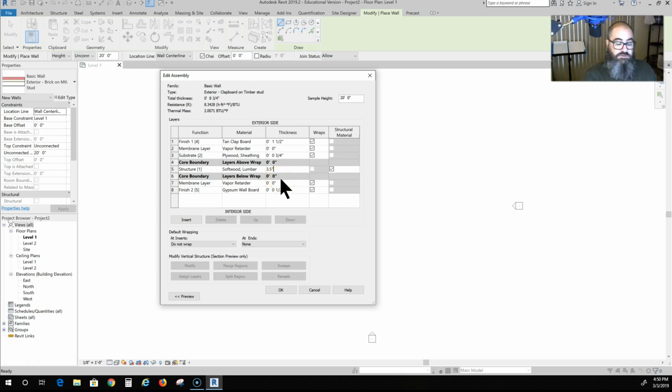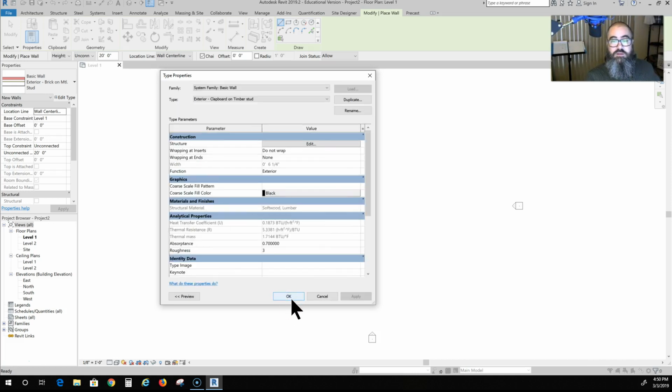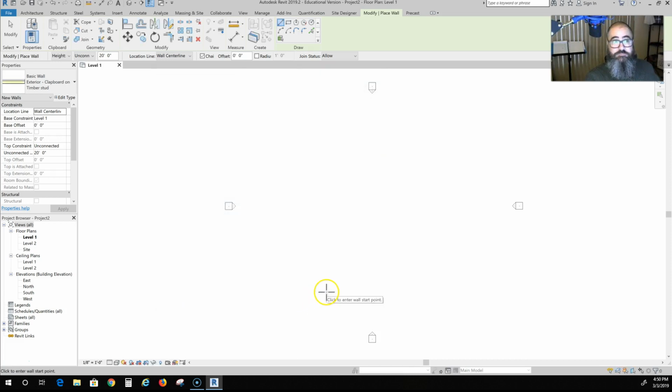Okay, so 3.5 inches. The membrane layer on the inside is not necessary, or at least not here it isn't anyway. I'm in Texas and things just do not get, weather-wise, that cold. And it really doesn't even rain a whole lot. Sometimes it does, but it differs. So I'm going to delete that layer like I did the other one. And then the finish on the interior side is gypsum wallboard, 1/2 inch. That's good. I'm going to keep that. And I'm going to click OK. So now I have a wall that is structured like I want it to be. And now I can start drawing my house.